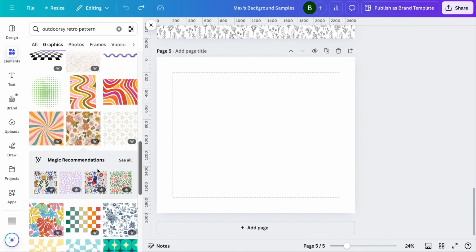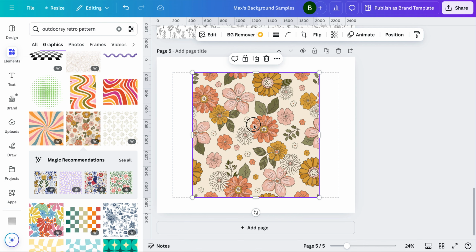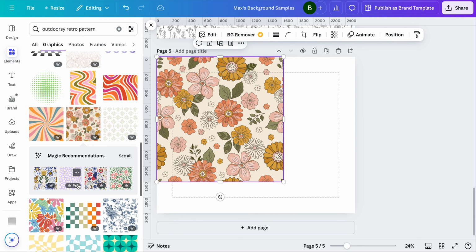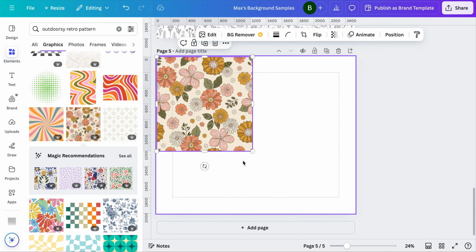So I went ahead and just did a quick search before I started the video, so I didn't waste time here, and I thought this one was pretty cool. If these patterns are done correctly, which I believe they probably are as part of Canva, what would happen is the left side pattern should match up with the right side pattern when you copy and paste a new one.